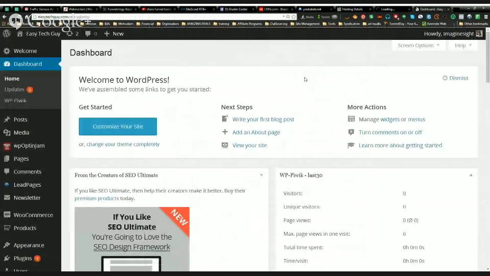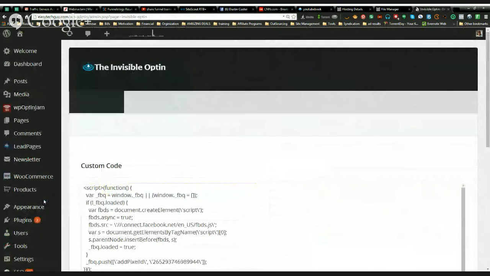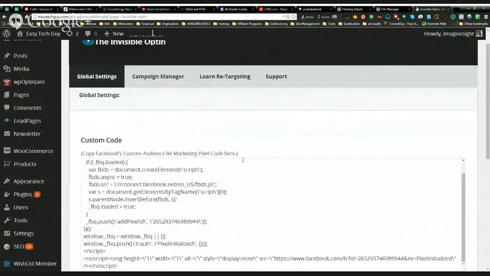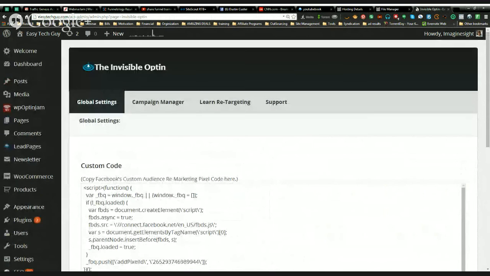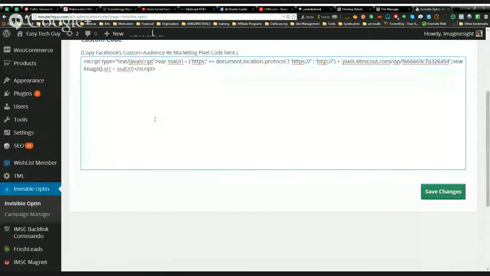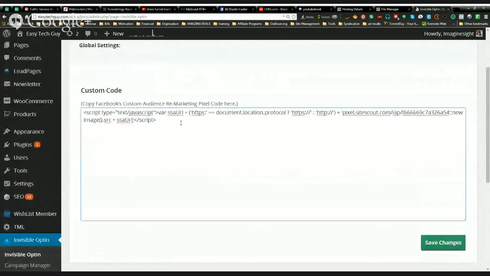So with this one, I actually use a plugin called Invisible Opt-in on WordPress. There's a few plugins that will do this. If you use Lead Pages, you can also use the Lead Pages plugin to do this as well. Invisible Opt-in, which I think is a JVZoo product, you could find for like $17 or something like that. Or you can just search the plugins for retargeting.